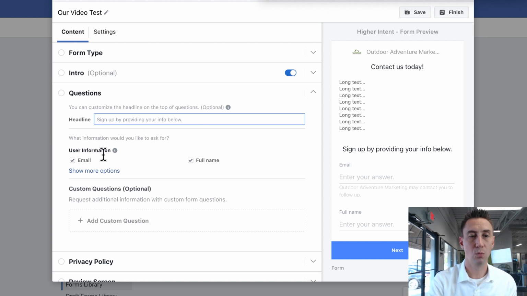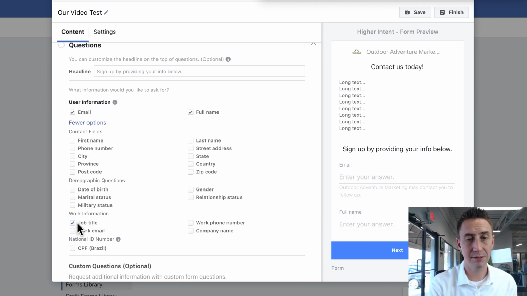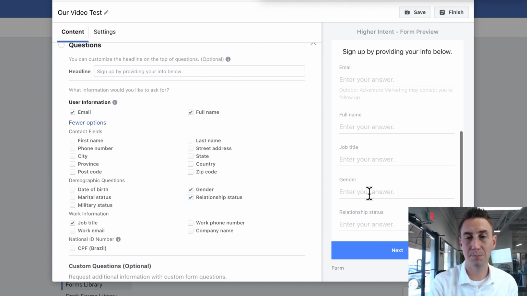so you can change that. It defaults to email and full name. I'm going to show more options. And then you can select any one of these. So we have a job title, gender, relationship status. And when I add those, then they're populated.